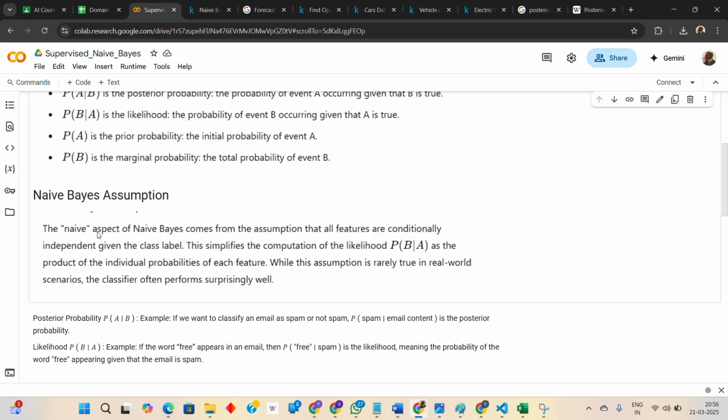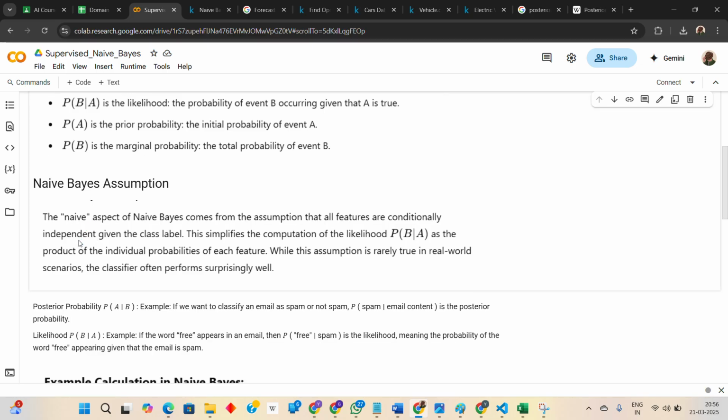Naive Bayes assumption I already told, just giving it again. Naive stands for every column coming with an assumption of being conditionally independent with respect to the given class. This simplifies the computation of the likelihood as the product of the individual probabilities of each feature. While this assumption is rarely true in real world scenarios, the classifier often performs surprisingly well.